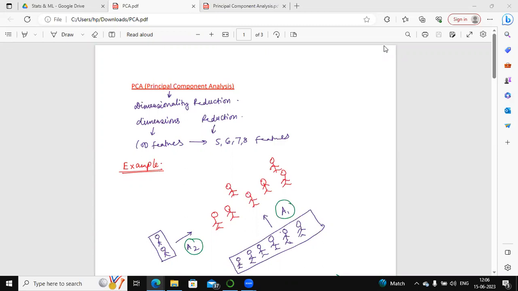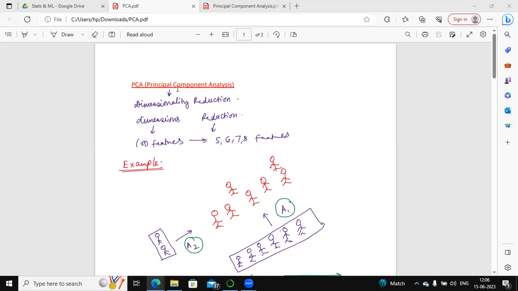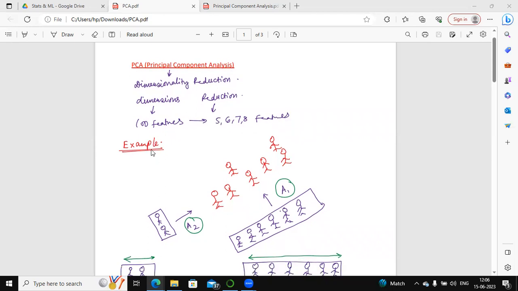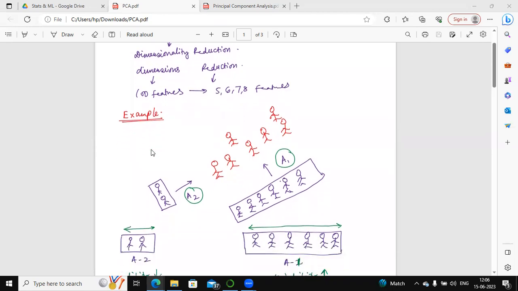When you have a number of features in your data set, like thousands of features, you need to reduce the dimensions. For that, we use a dimension reduction technique, which is principal component analysis. So let's say we have 1,000 features, and we need to reduce them to five or seven or eight features. Okay. So let's take an example.